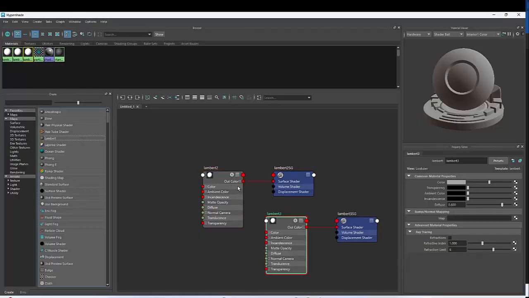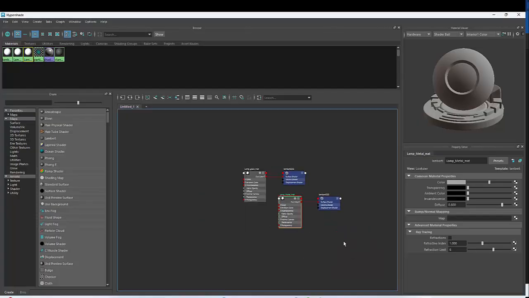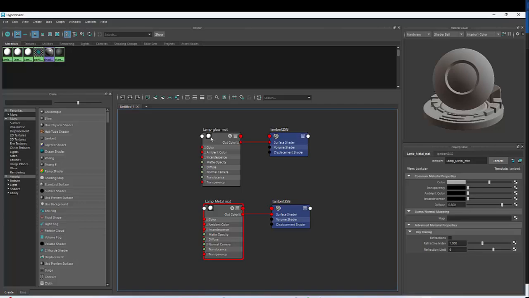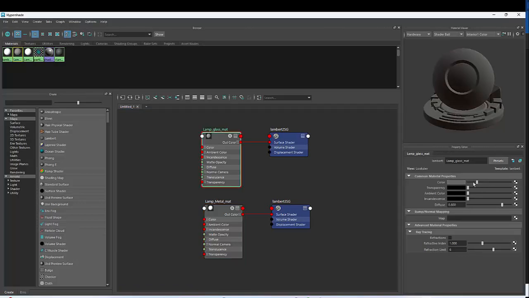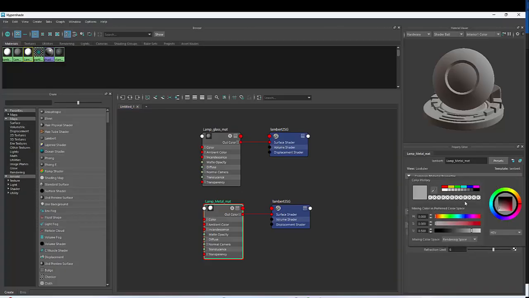So 1, 2. This one is gonna be called lamp underscore glass underscore matte. I'm gonna copy the name, and this one is gonna be called lamp underscore metal underscore matte. Okay, cool. All right, very good. You could give them a color. I'm just gonna give this like a bluish.